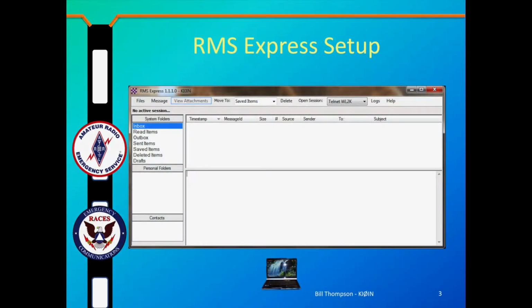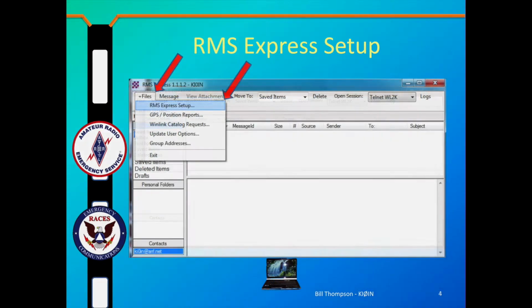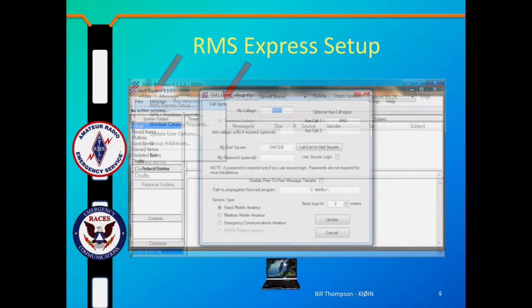RMS Express is a computer program that aids greatly in sending messages over the radio. It is similar to regular email programs used on the Internet. Individual email programs have various ways of accomplishing tasks. The user must learn the particular email program before using it. RMS Express is no different.